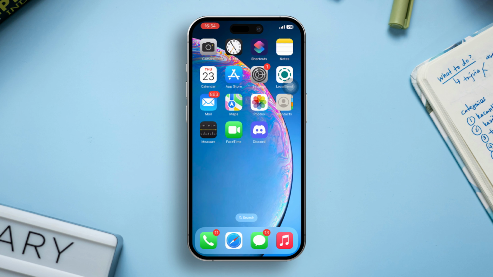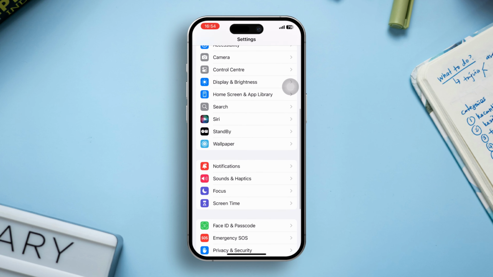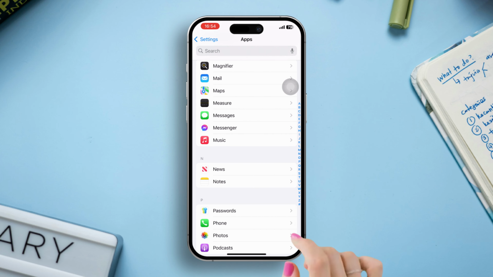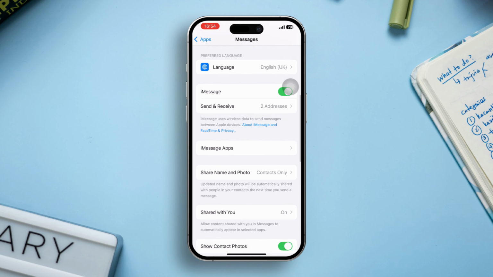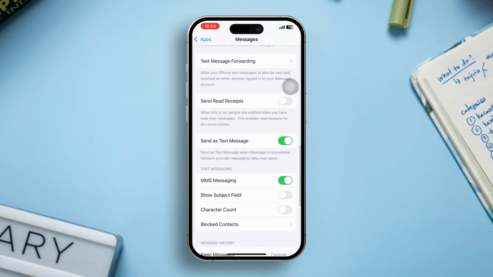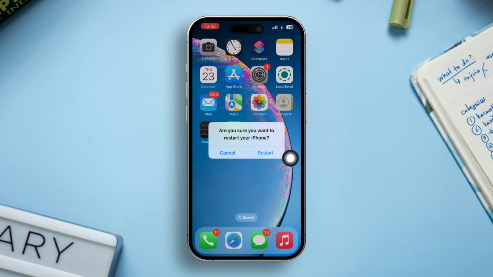Solution 3. Message settings on iPhone. Open Settings on your iPhone, scroll down, tap Apps, scroll down and tap on Messages, enable Send as SMS. Also make sure MMS messaging is enabled. If it's not, toggle it on. If you are not able to send images via iMessage, try sending them as MMS, which allows you to send pictures to non-iPhone users. After that, restart your iPhone and check your issues.